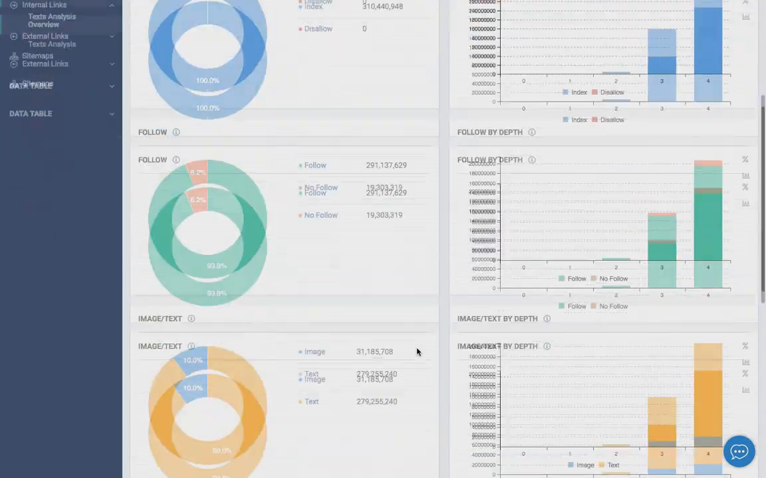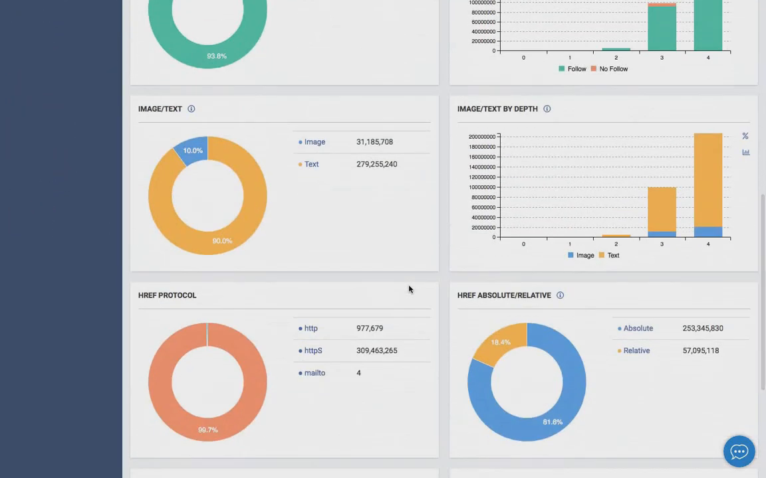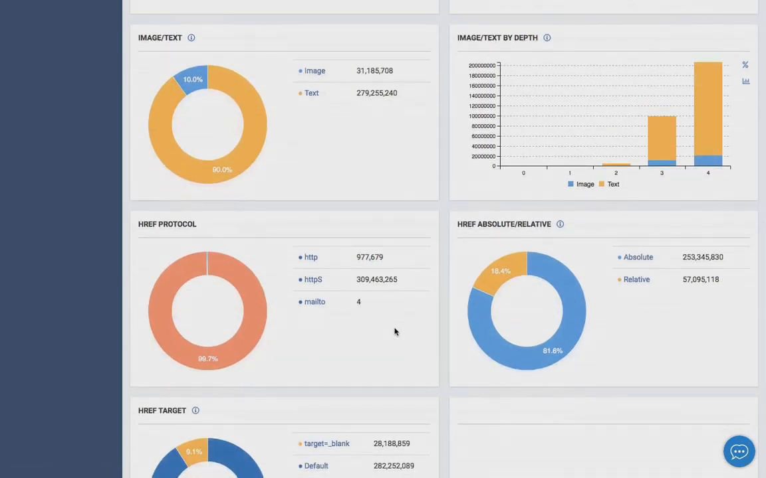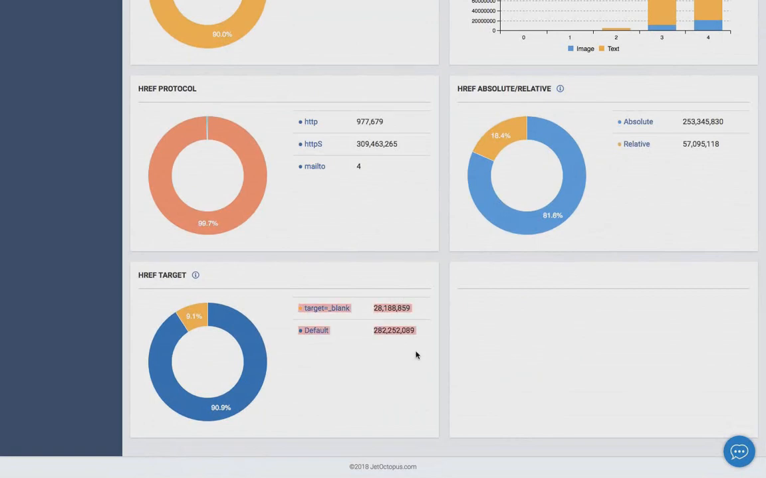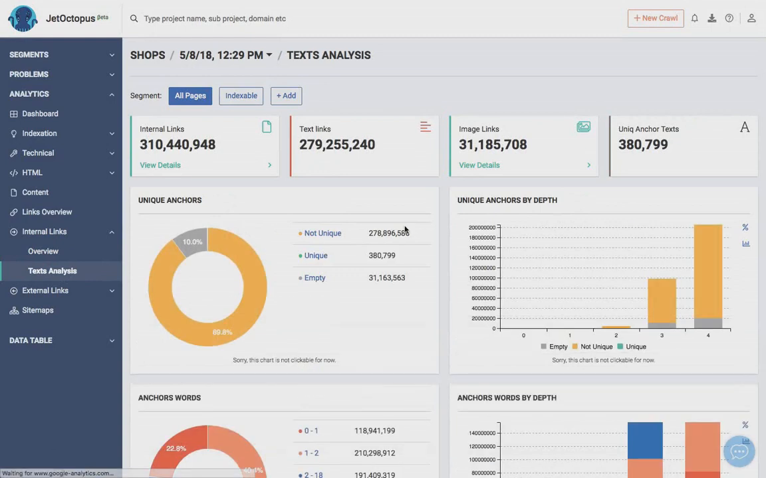Below you can see how many image and text links there are. Then there's Href Protocol. This one will be of use when you've moved your site to HTTPS and see that you still have almost 1 million HTTP links. Knowing this, you can export and start removing the old links. Two other diagrams, Href Absolute, Relative, and Href Target, show whether it is possible to open new tabs or not.